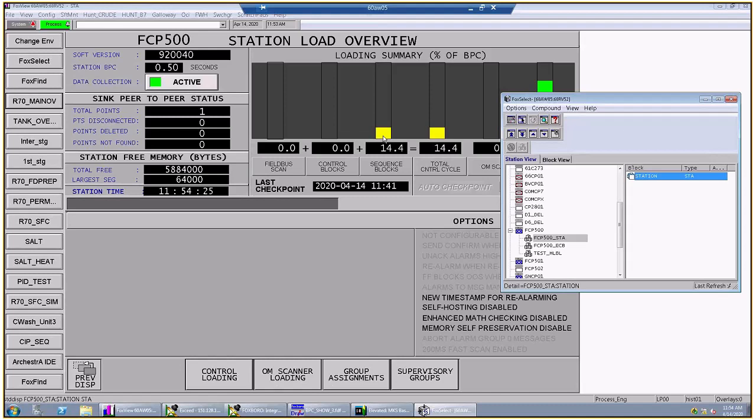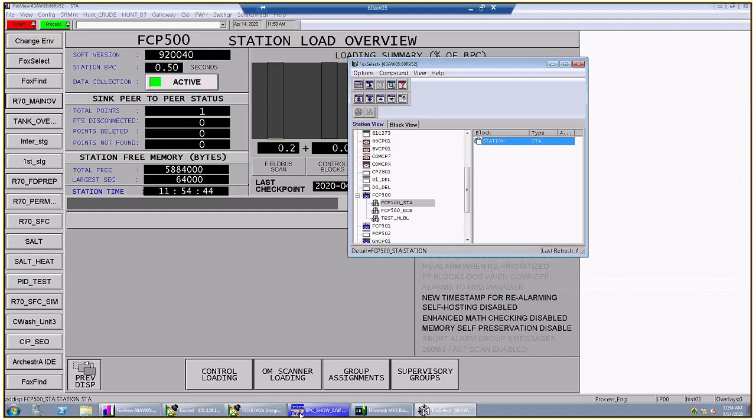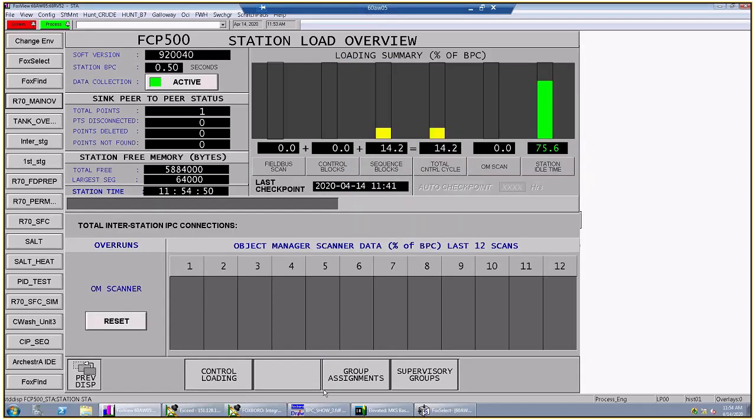When you put a higher number of blocks per number of statements per BPC, it really makes a difference on how loaded this is. See, and we have one peer-to-peer point, which is accurate. So this is showing you kind of what we've got there. So I think that's, go ahead. Now, how about the object manager scan? Does that show any difference?